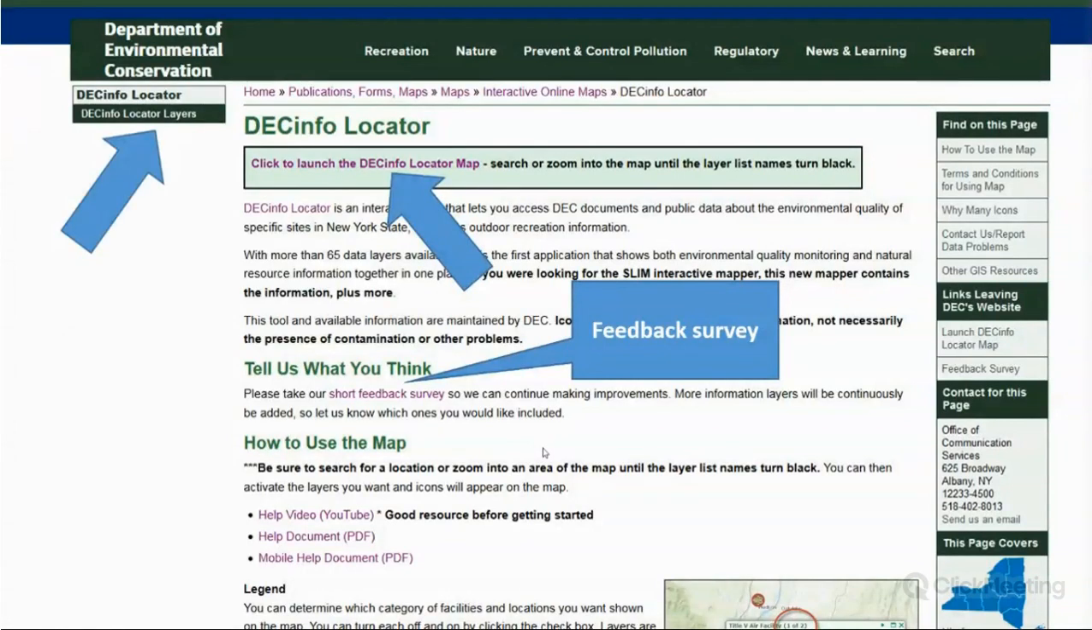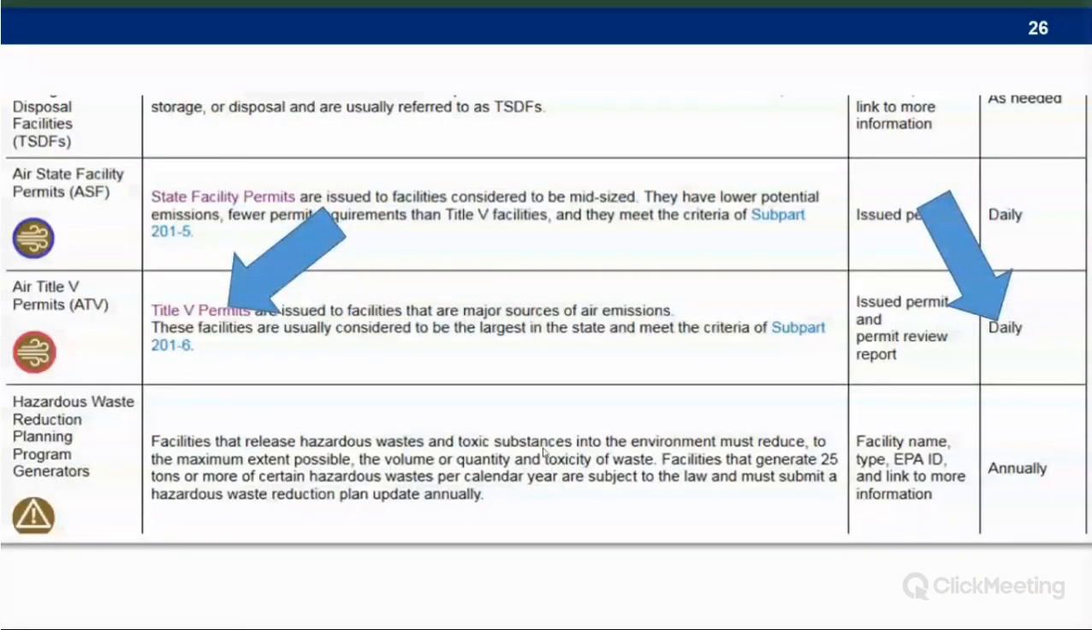The DECinfo Locator's webpage is really great because when you go to it, it'll tell you a little description about the data layer. So for this example, I'm highlighting the Air Title V, they call it the ATV, not the thing you ride, but the Air Title V facilities permit. You can see the icon there, and then there's a little description about it. If there's more information that's very detailed, we link to it from our data layer description. It'll tell us in that third column what information you expect to find with that data layer. So you'll get the issued permit and maybe a permit review report. And then it tells you how often that data layer is updated.